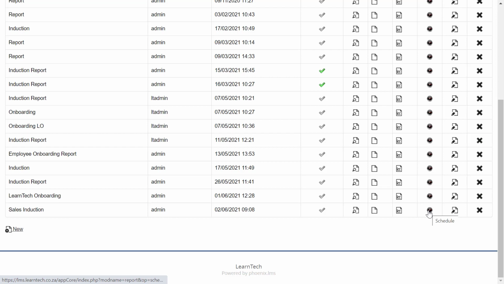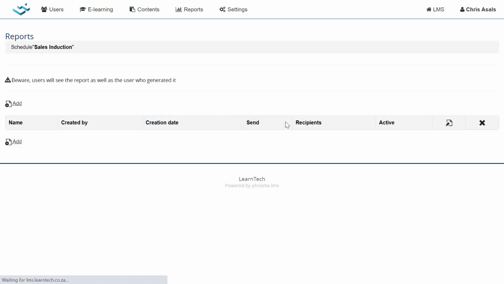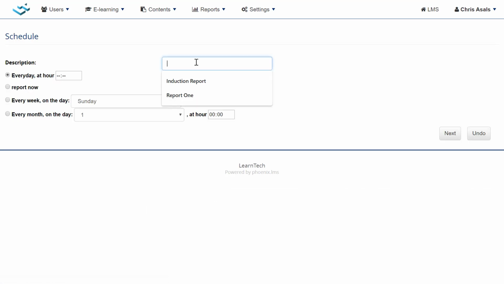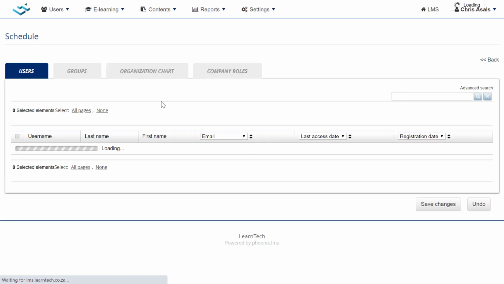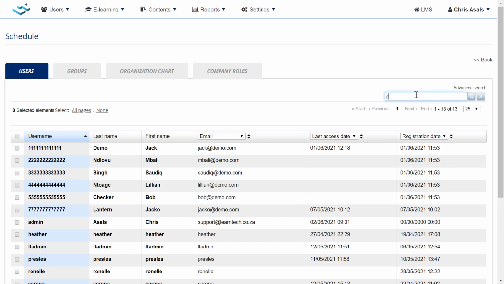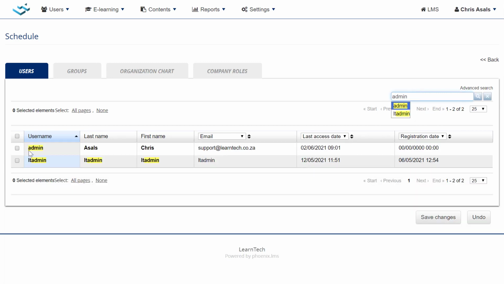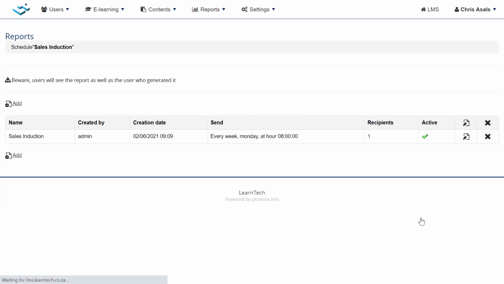What I'm now going to do is automate it. So I'm going to schedule this report to email me. You could set it to email the sales manager as well, so that you don't have to worry about generating reports. And I'm going to call this sales induction, and I want it to be every Monday at 8 o'clock in the morning. And I'm going to search for myself. There we go. That's the person who's going to receive the email.